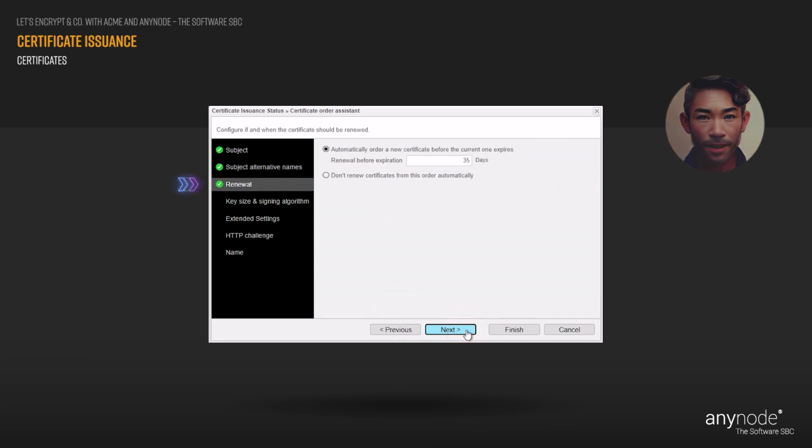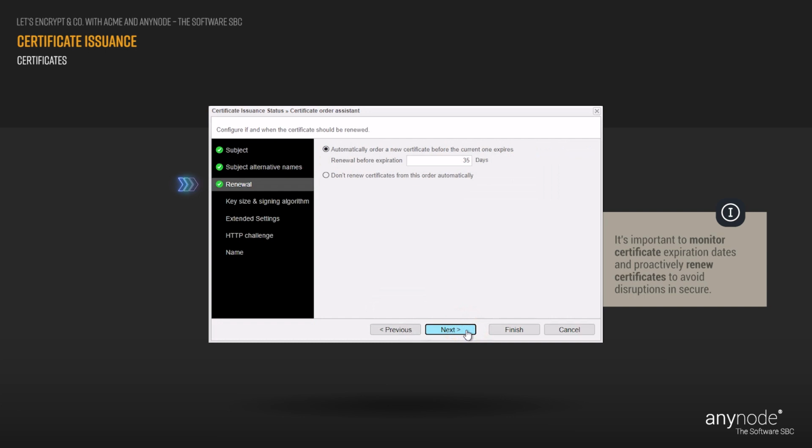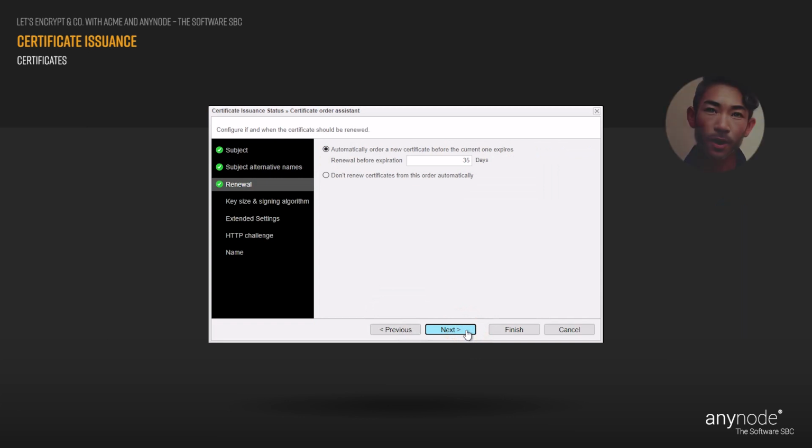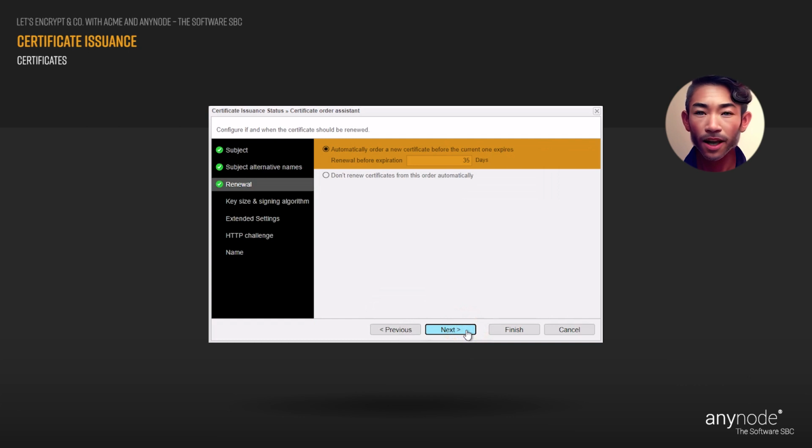Certificate Renewal Settings. It's important to monitor certificate expiration dates and proactively renew certificates to avoid disruptions in secure communication. AnyNode provides easy certificate management with automation capabilities for continuous certificate updates. In this input mask, you can configure if and when the certificate should be renewed. The default setting in AnyNode is automatic certificate renewal 35 days before the certificate expires. You can customize this value, but please be mindful of your Acme provider's rate limits.